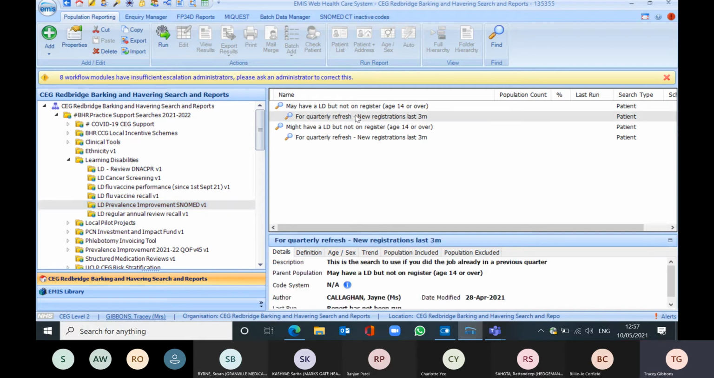And then we've also added the quarterly refresh searches. It's anyone that's registered in the last 3 months with learning disabilities, they'll come into here, and then you can capture them as well and see if they need recoding, or it might be that they may not need the medication issued for the learning disabilities. They're like our other prevalence improvement searches. We're not saying this is the problem and this is what needs to be done. It isn't. It's saying just have a look at them, look at all the information behind it, and make a decision as to what needs to be done.